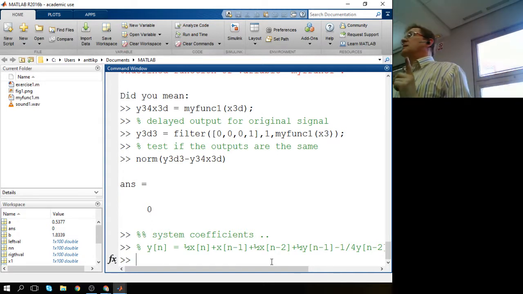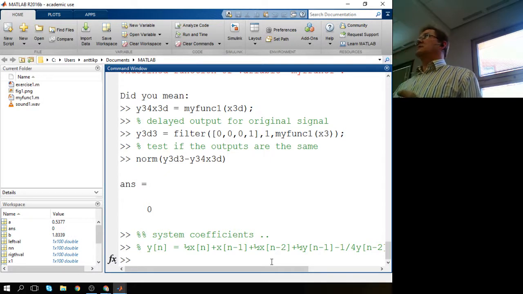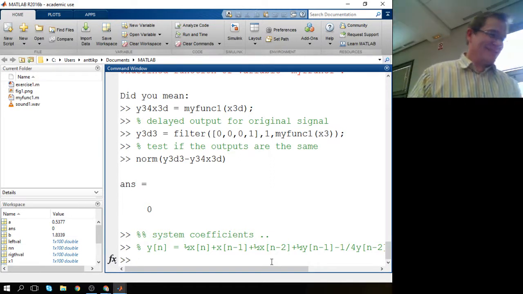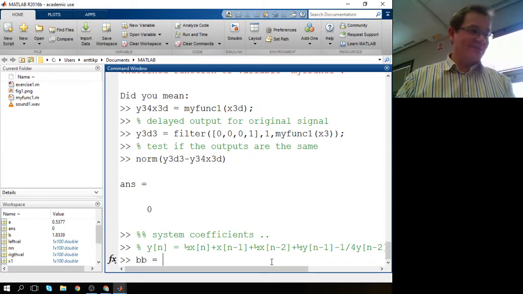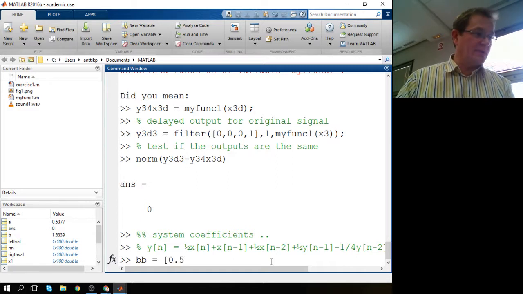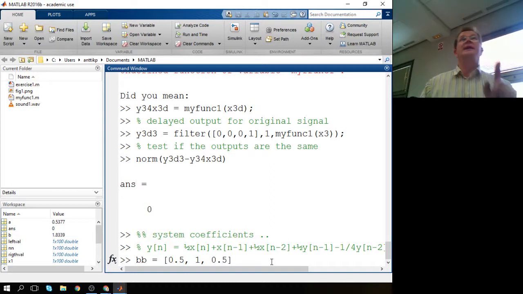And this is the nth time I'm reminding you about the possibility of a sign error. Be aware of the sign error. So the B values are very simple, just 0.5, 1, and 0.5. By the way, if you had a value missing from here, for example, if you didn't have the first order feedback, then this value would be 0. You don't leave any numbers out. They can be 0.